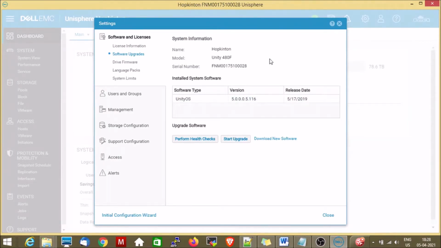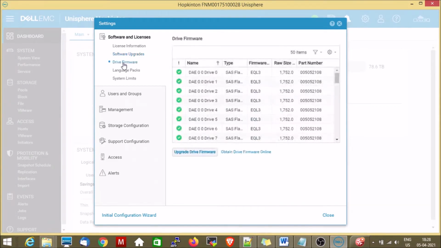It's easy to perform that one. You can download a new software from the application itself. You can perform that activity, and once it is downloaded, you can just click on start upgrade, and upgradation will be started. Then drive firmware. If you want to upgrade the firmware of your disk drives attached to the storage, you can perform that activity also, and you can obtain the latest firmware online.